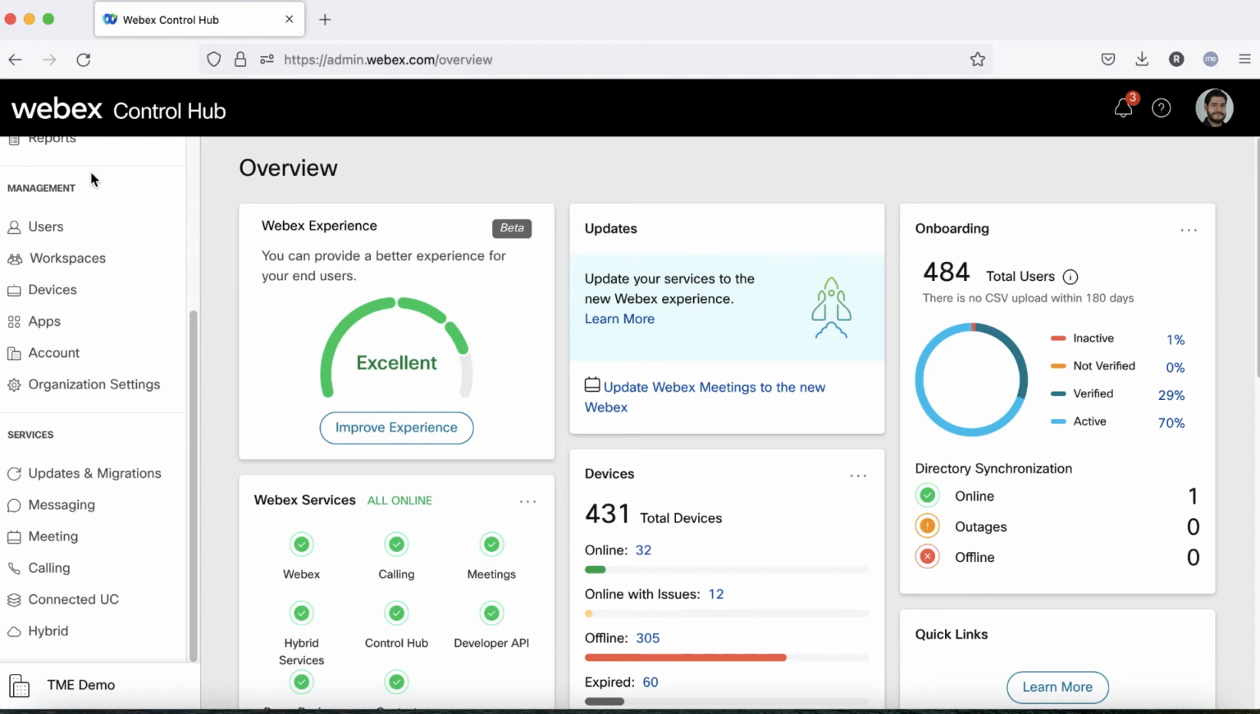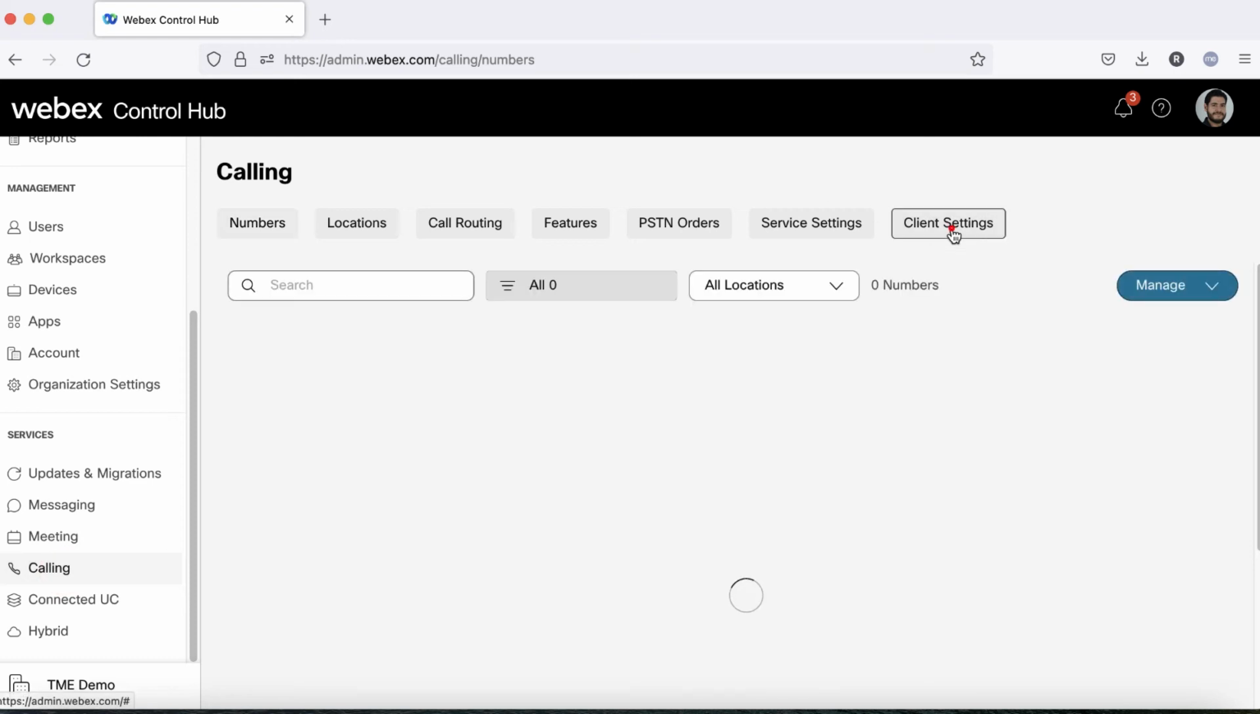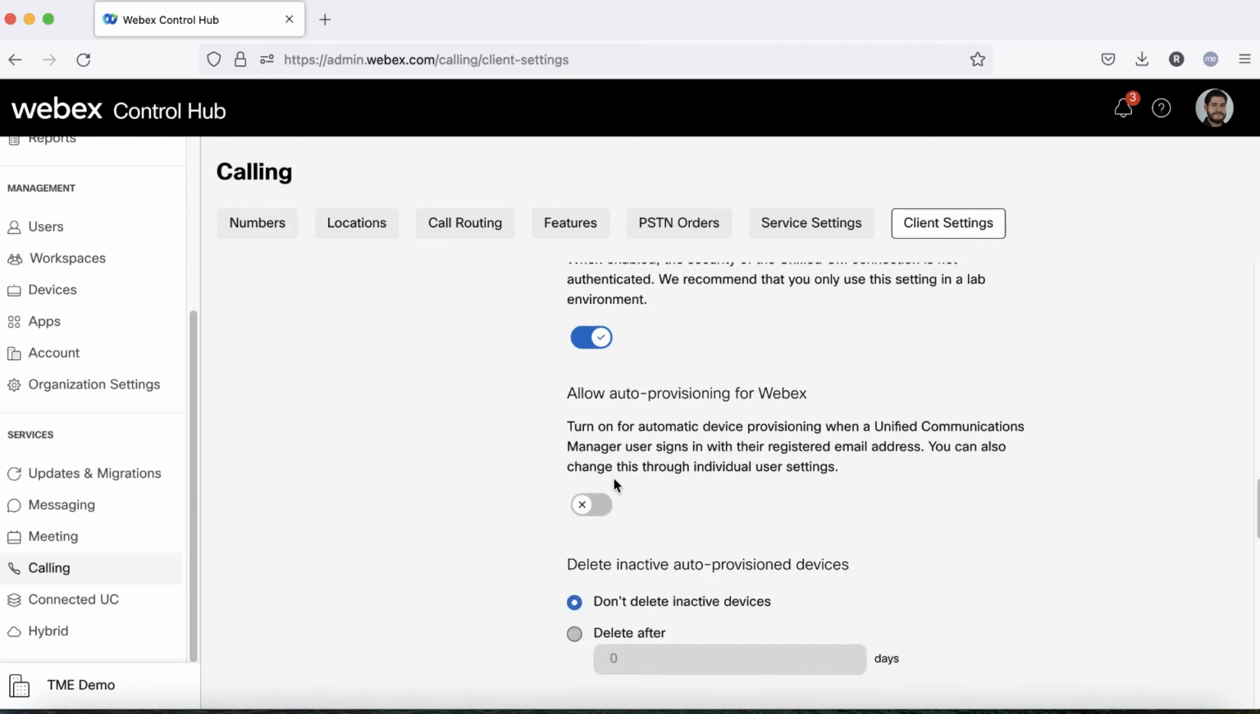If the organization does not want message notifications disabled, the administrator can turn off Do Not Disturb synchronization. Select in Services, then in Calling, then Client Settings, and then scroll down to Do Not Disturb Status Sync.